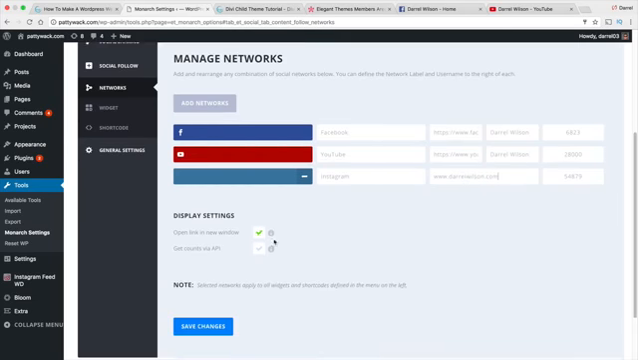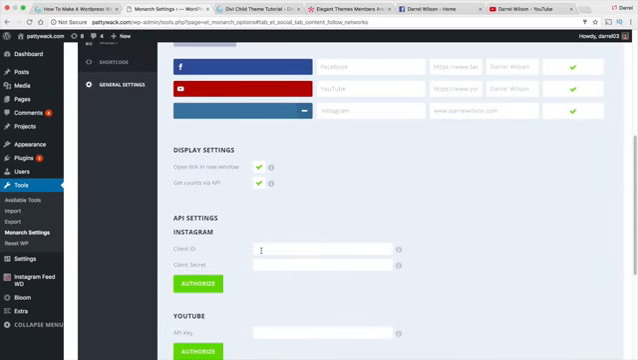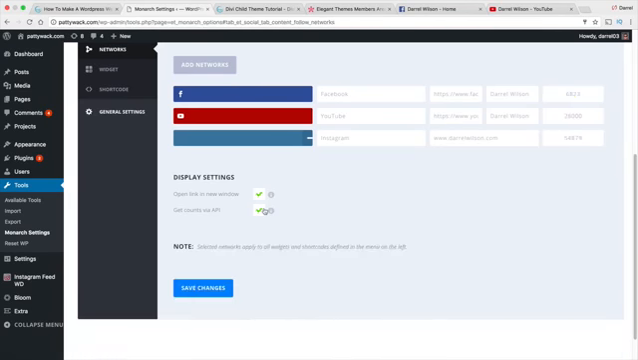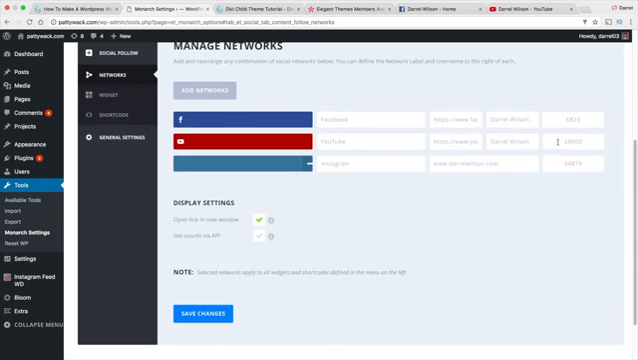Now right here you have two options. So, get counts via API. If you click on that, it's going to ask for your client ID and your client secret ID. You have to get this from the website, and this will basically link your accounts, so it will automatically update the account's subscribers instead of manually putting them in. Right here I can manually put them in.